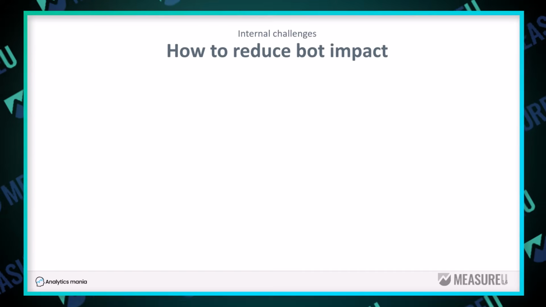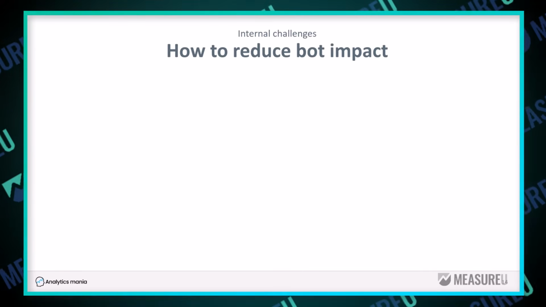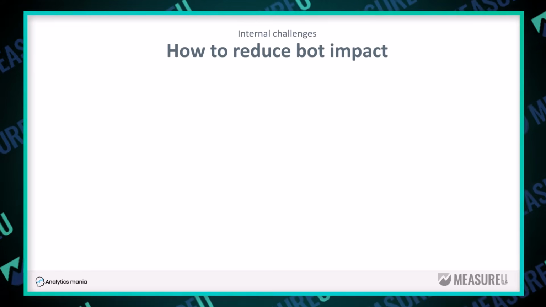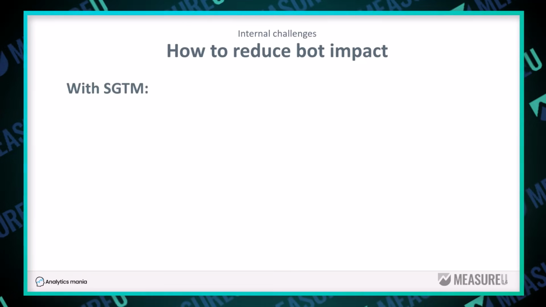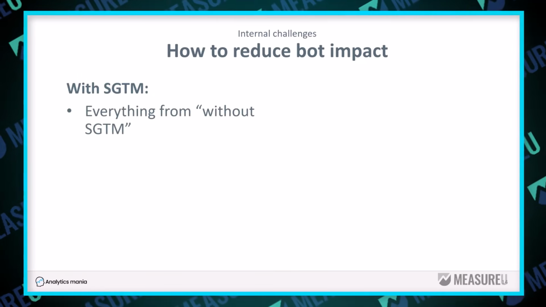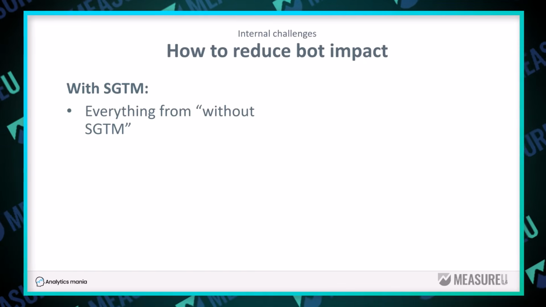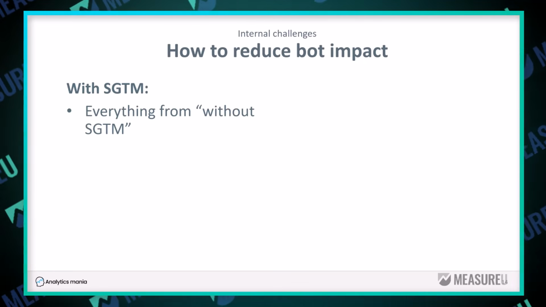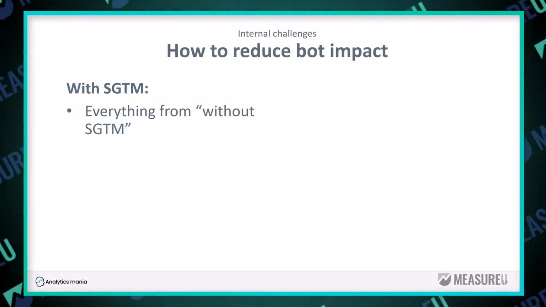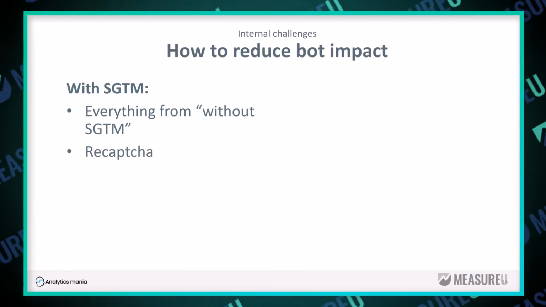So all of these previous tips would work even if you don't use server-side tagging. But if you have SGTM, then here's what you could do as well. So first of all, the previous tips still apply. You can implement them, you can try them and see if they help. But with server-side tagging, you can take the next step. For example, you can use reCAPTCHA.